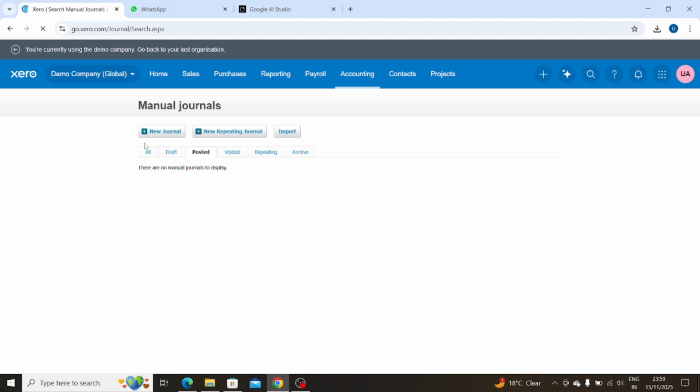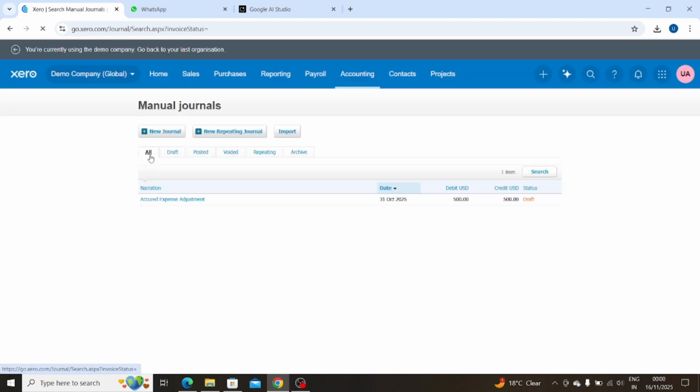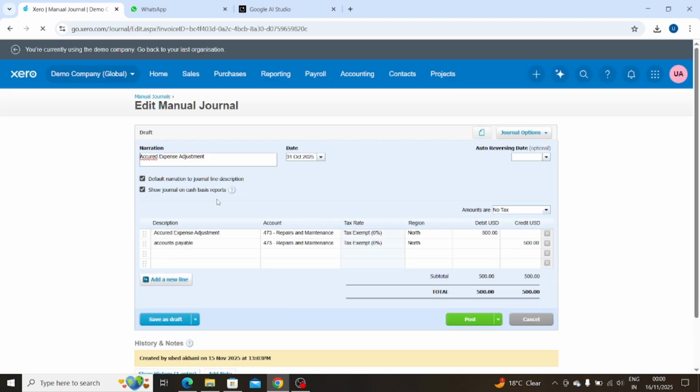Now scroll through the list or use the search bar to find the journal you want to edit. Once you find it, click on the journal number or the date to open it. On the top left, you'll see whether the journal is a draft or posted entry. Xero allows editing for both, but if it's posted, you'll need to click Options, then Edit.